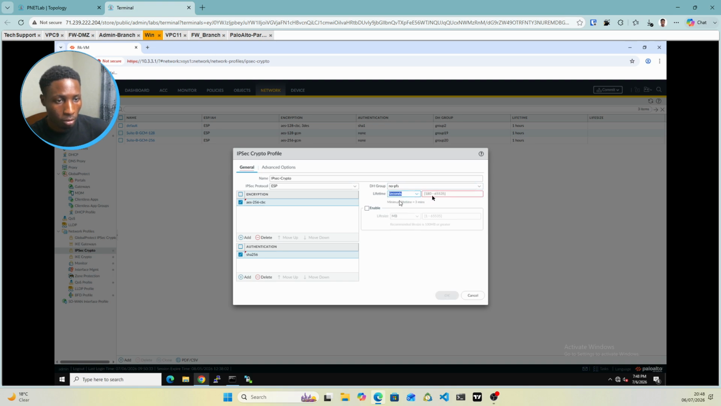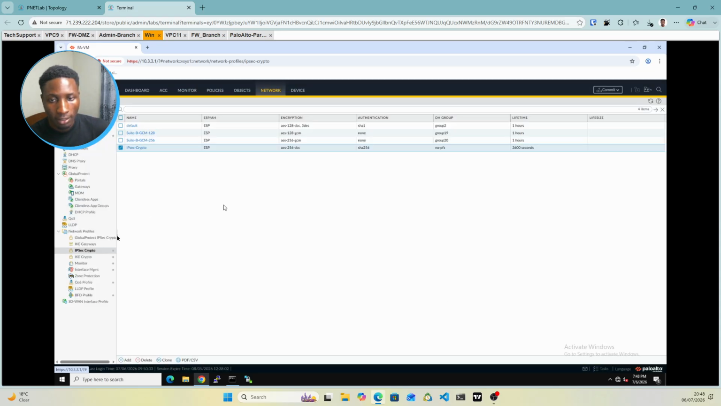Make sure you choose seconds and maintain the same time. If not, the VPN will always keep failing. The parameters have to match on both sides. So put that and we are good to go. We hit OK here. Once that is done, we can then move to IKE gateways.